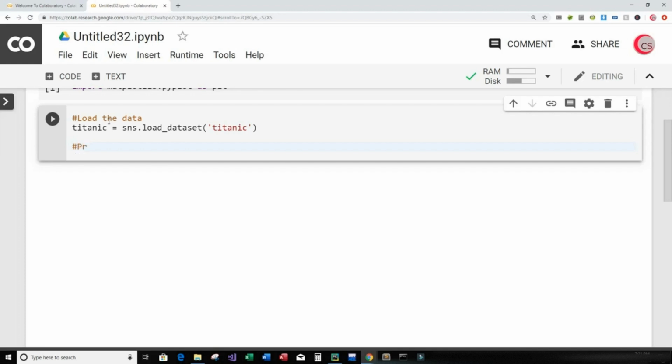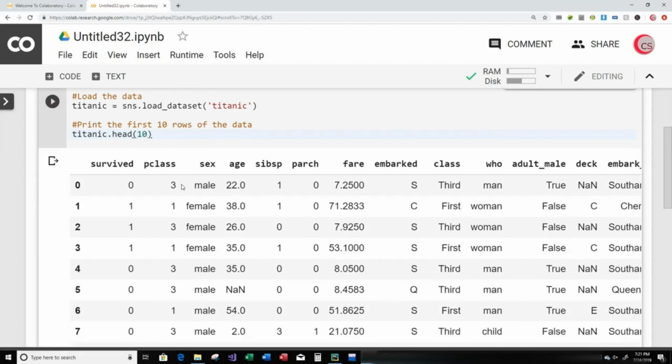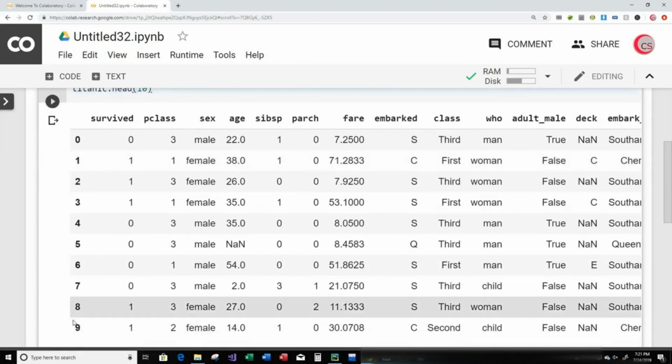So here we will put in comments print the first, we'll do 10 rows of the data. Okay, so to do that, I just type titanic.head, and then we'll put 10 there. And let's run this. Okay, and now we can see that we get back 10 rows of data.